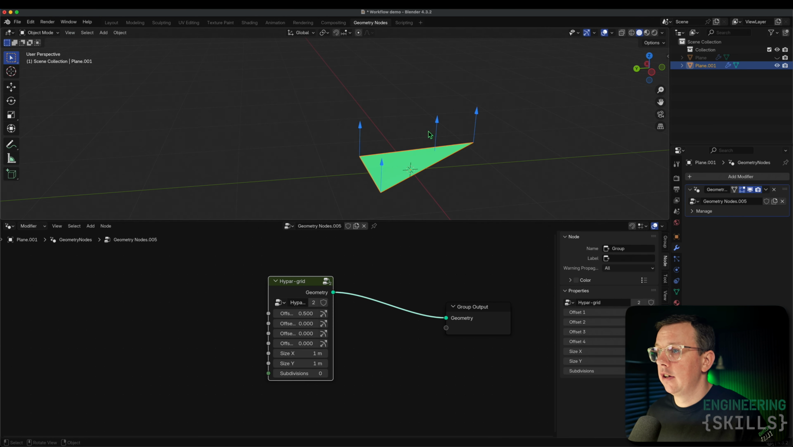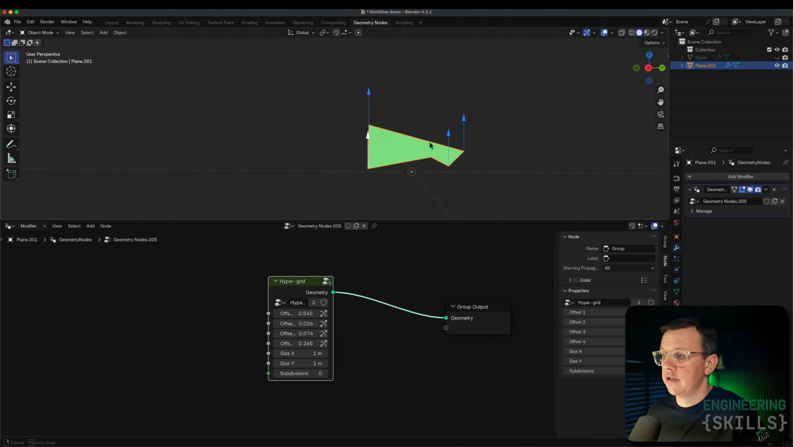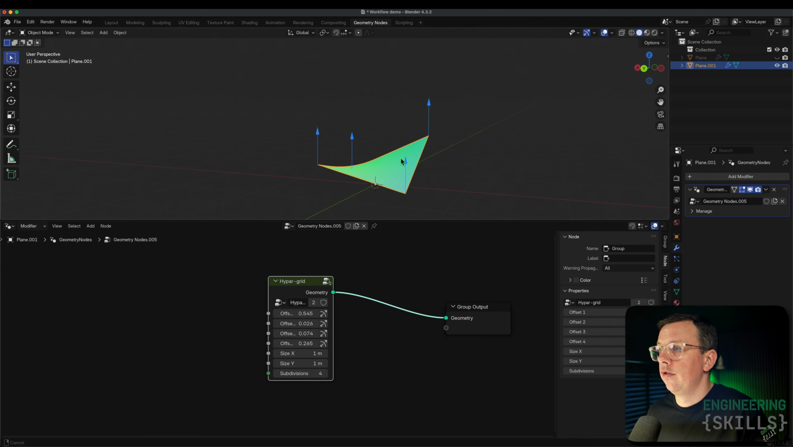Now, if I click that, this one uses gizmos, so I can actually grab the corners in the 3D view. This is a relatively new feature in Blender's geometry nodes, and I can pull the corners of this hyperbolic paraboloid around. Currently there are not enough subdivisions, so let's increase the number of subdivisions. Let's go with 4. All right, and now we can see we have a nice hyper grid here. So we can pull that around and do something a bit more interesting.